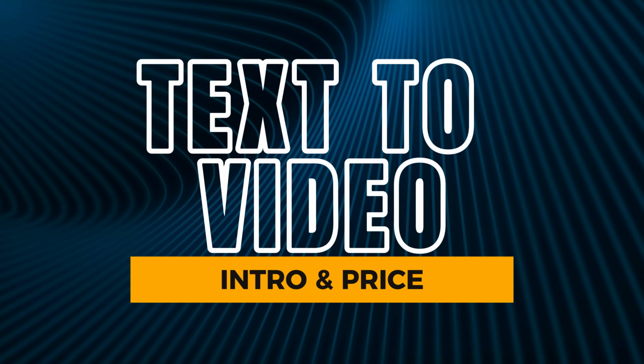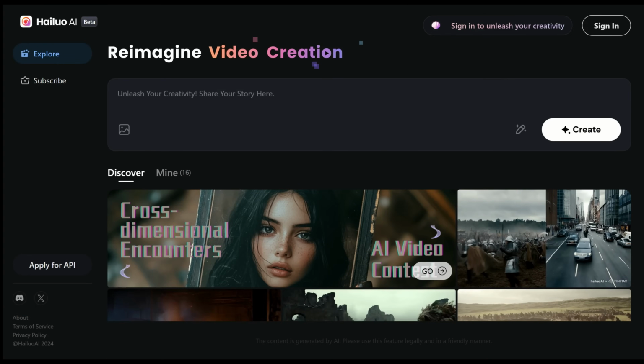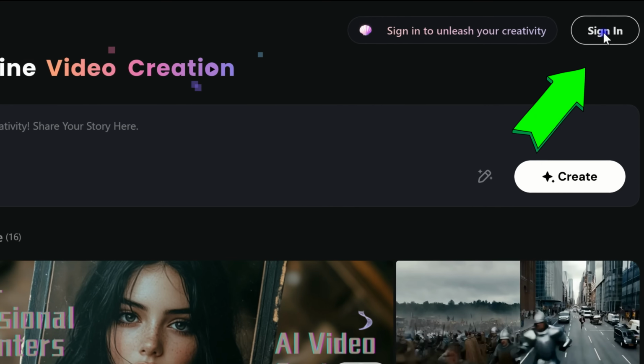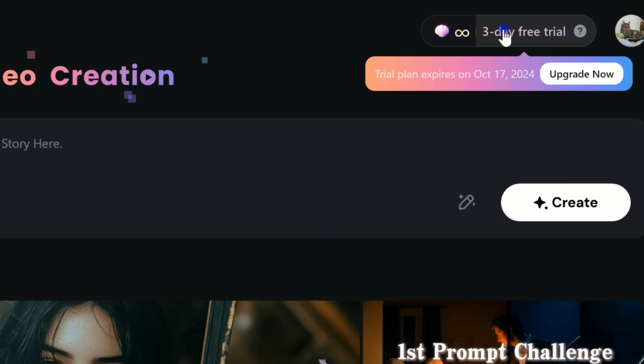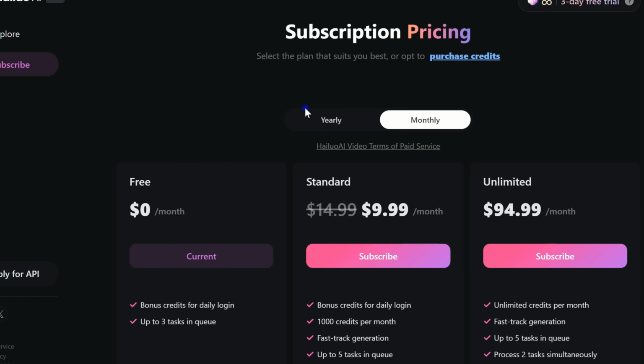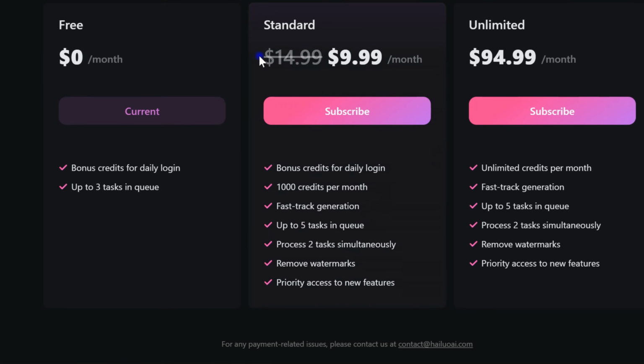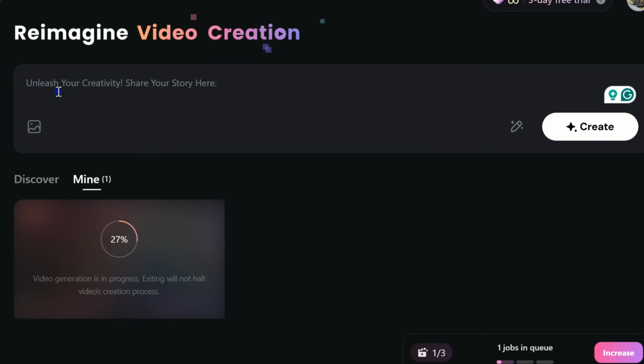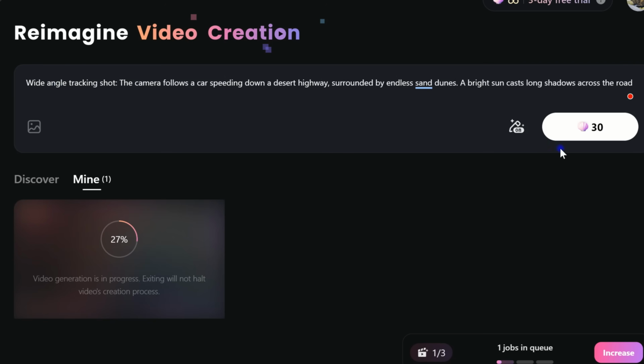First things first. Head over to the Hailuo AI website and sign in with your Google account. Once you're in, you'll get unlimited tries for the first 3 days. After that, you'll get free credits every day to keep experimenting. To get started, simply type your prompt here. You can also turn on the prompt enhancer for extra assistance, then hit generate.